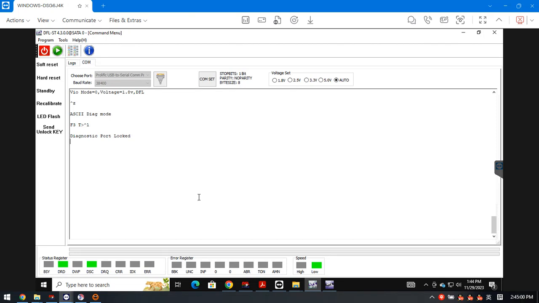Hello everyone. Now let's check this Seagate pension drive. Now we can check in the COM terminal. Its diagnostic port is locked. Actually, we have written the unlock ROM to this pension drive.